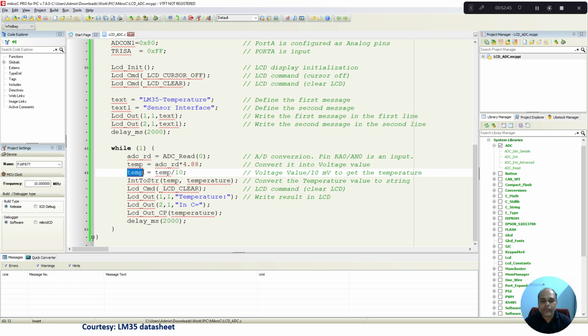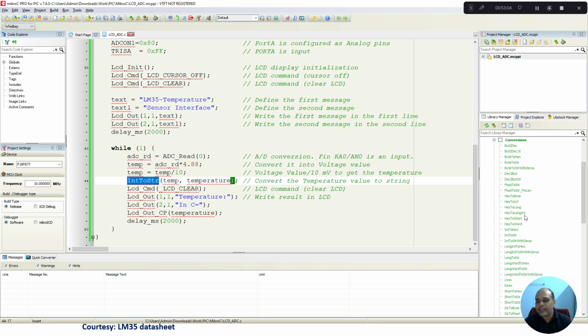Now I have a binary value representation in temp. This should be converted into a string, then only it can be displayed on the LCD. In order to convert the integer value to a string, I use the IntToStr function, which is available in the Conversion library. In the Conversion library, you can see there is an IntToStr function here. I am going to make use of this function to convert the integer value to a string, and the string will be placed into the array temperature.